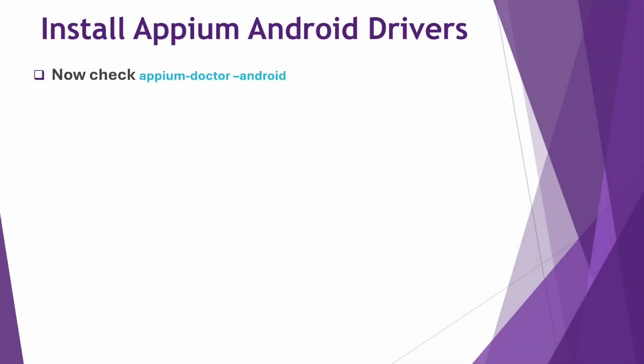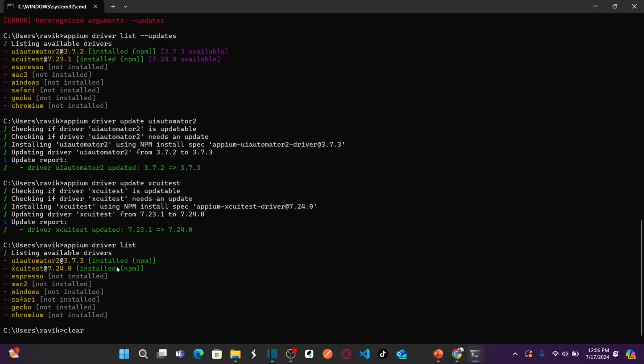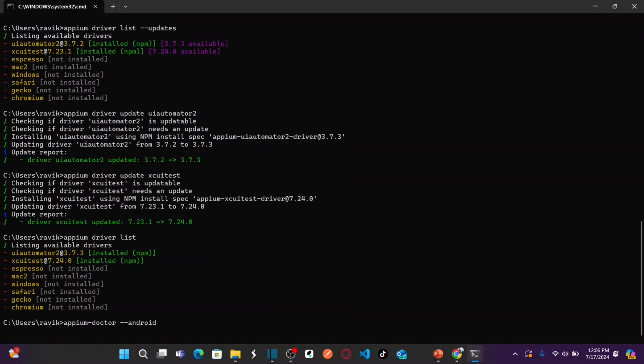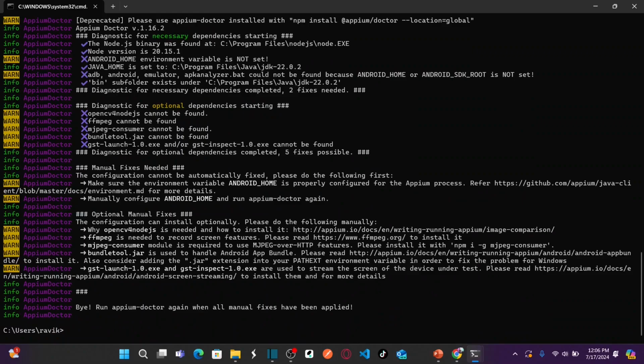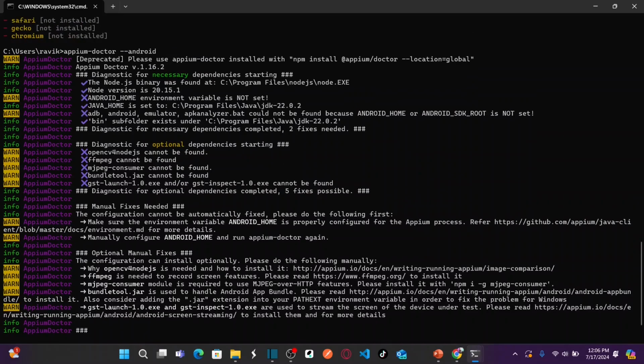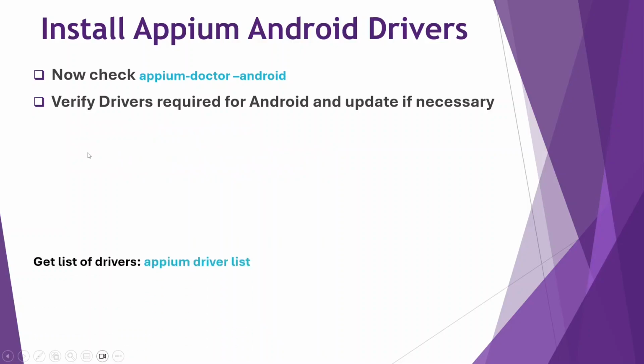Once that is done, what is our next step? Our next step is to check Appium Doctor Android. Let us execute this appium-doctor --android that we executed at the beginning, right? Now if I execute this, under necessary dependencies I can see Java home is checked. Android home is not checked. What can we do now?